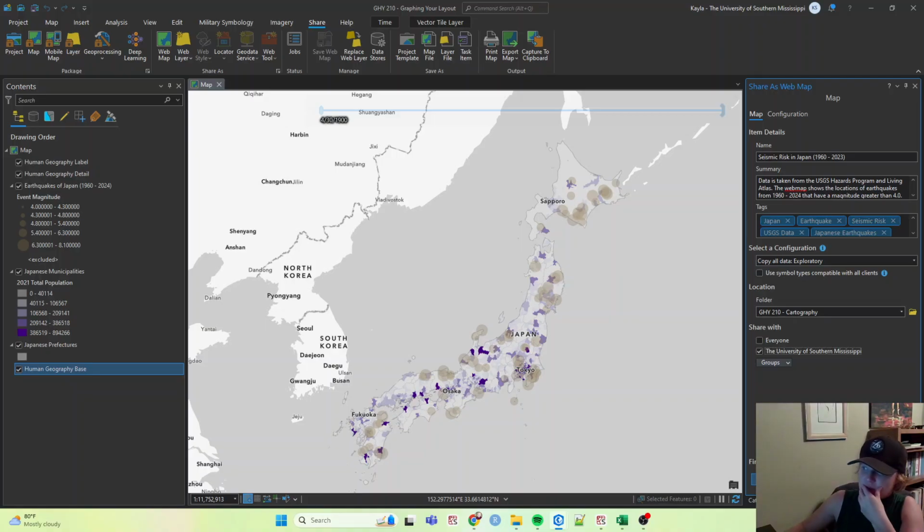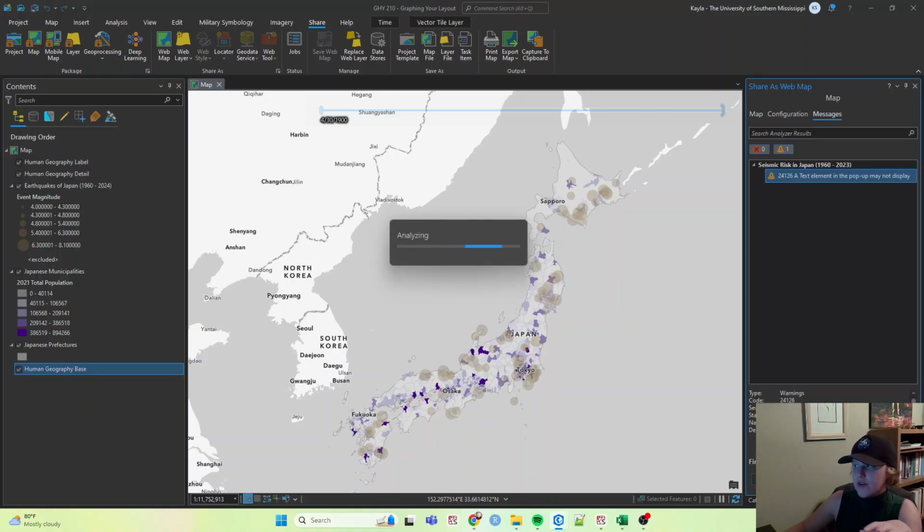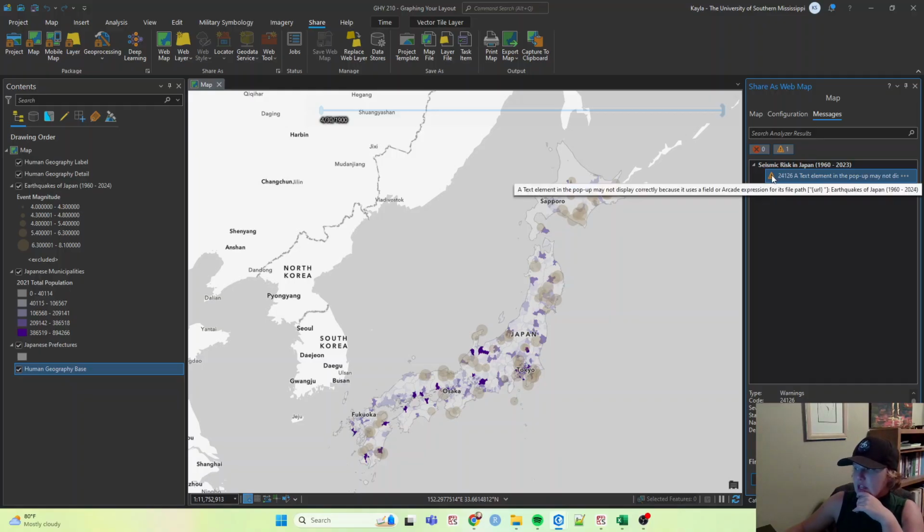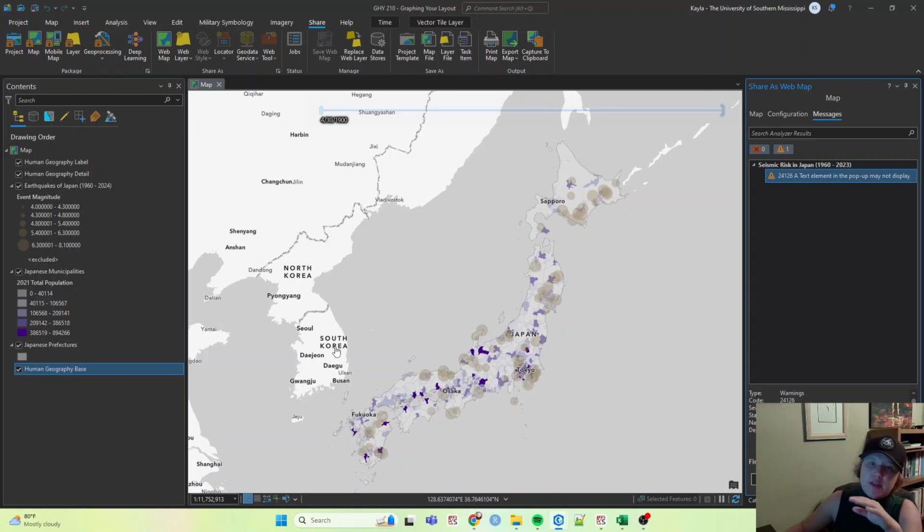And so then you're going to analyze the data. When you first do this, it is going to throw back some errors. This is very, very common. The first one says that a text element may not be displayed. This isn't really something that you can do anything about. Basically, it says that it uses some sort of pop-up thing that they already created. We're going to create our own pop-up, so we're not going to worry about that.